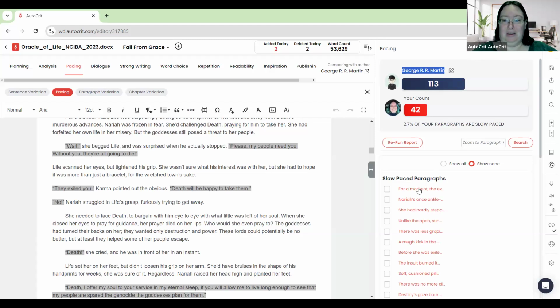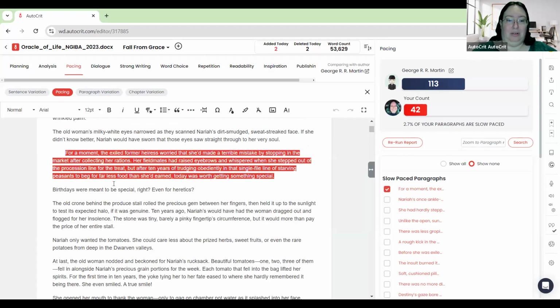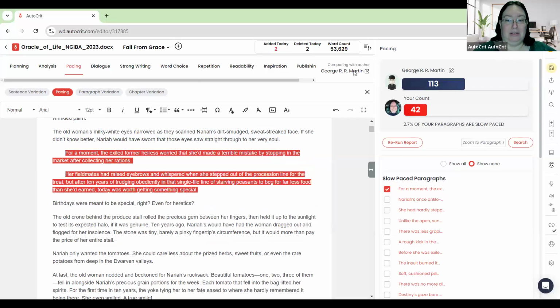So if I go down here and I click on this paragraph, for a moment, the exiled former heiress worried that she'd made a terrible mistake, and then on and on it goes. It's followed by a really short paragraph, which sort of balances it out, and it's why I decided to keep it, because it's sandwiched between these two shorter paragraphs. If I then split this paragraph up here, that's going to get rid of one of my slow-paced paragraphs, and it's going to drop me even further from the Martin average. So if I want to write like Martin, I've just made it worse.